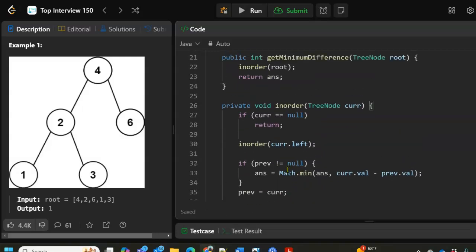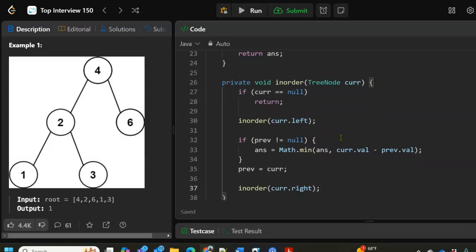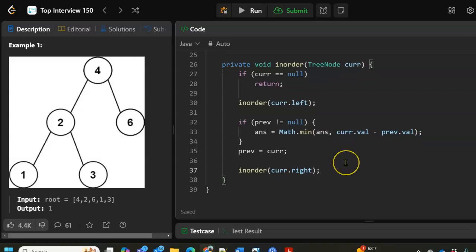Right? What are we doing here? We're doing an in-order traversal. We pass in the root. We do a recursive in-order on the left subtree. We then process the node, and we set the previous pointer to current. That is for the benefit of the next node. And then we do an in-order on current dot right.